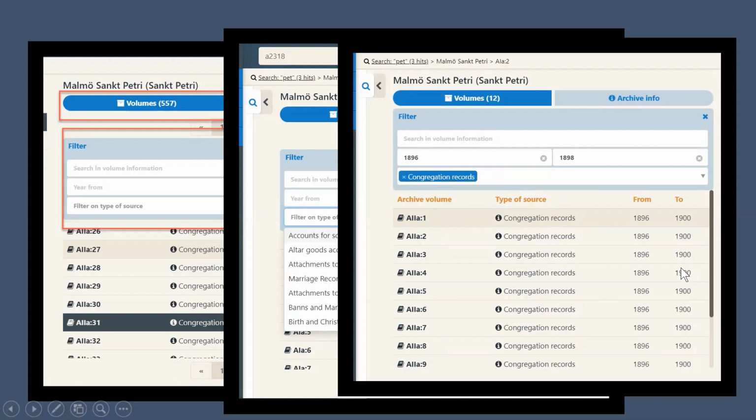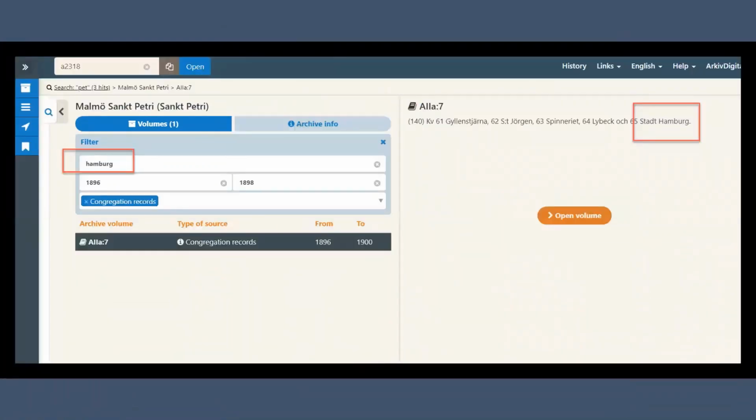And then within Malmo, the congregation records, these are huge parishes. They're actually divided by sections within the city, and one of the sections is Hamburg. So I can further refine my search, put Hamburg up here, and now I have the exact volume that includes that particular section. So it's A2A:7, 1896 to 1900.